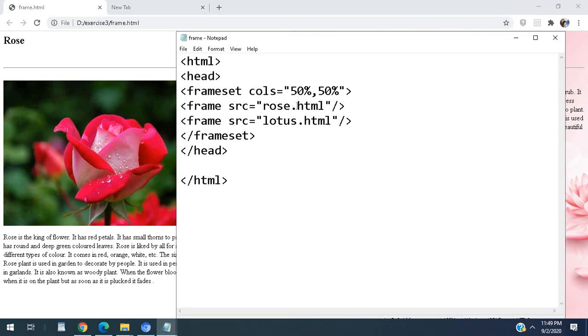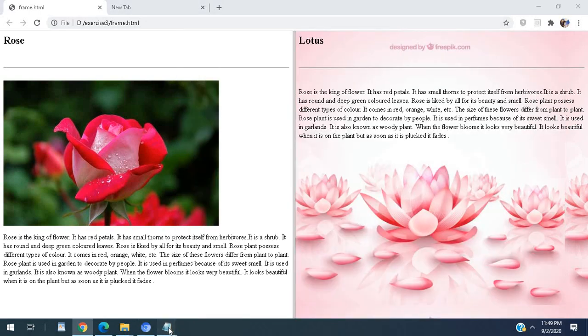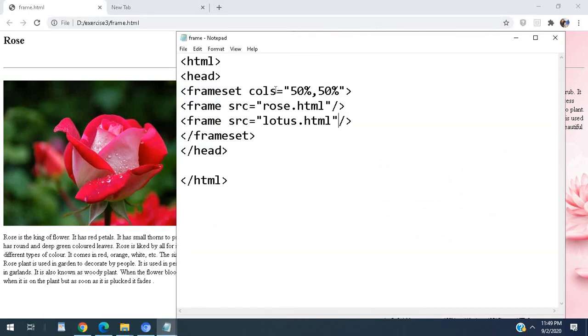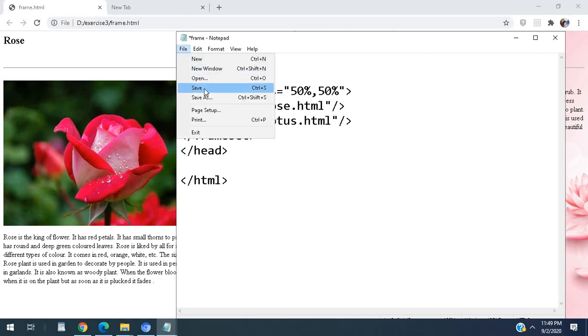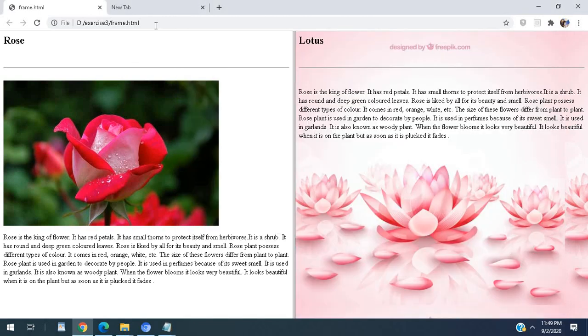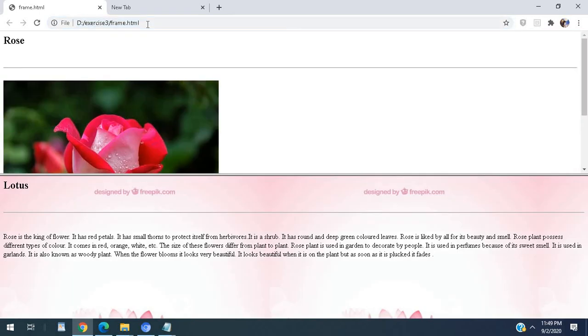Here we have divided into two columns. To divide into two rows we can give rows. Then the window will be divided into two rows. Like this, it's divided into two rows. In the first half rows.html is displayed, and in the second half lotus.html is displayed.